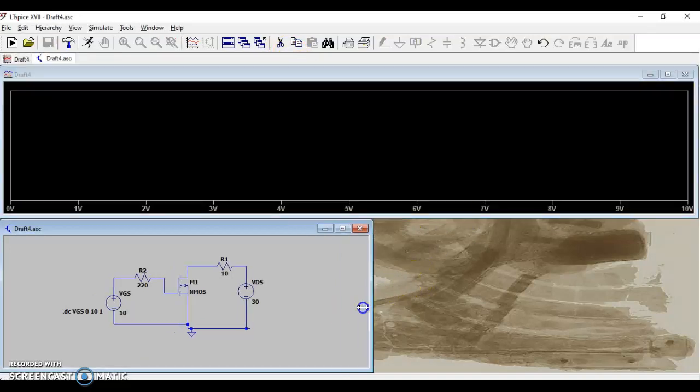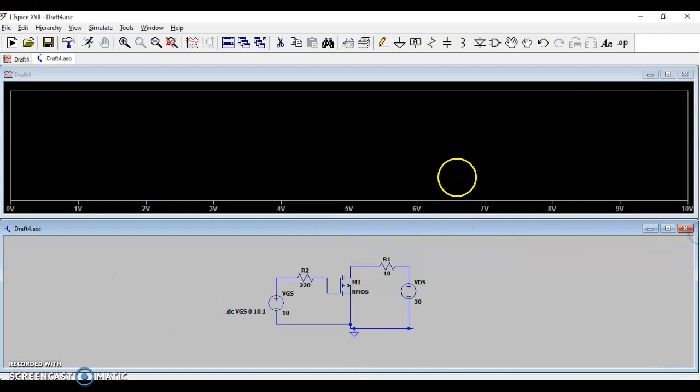Now, in this window, we need to plot the characteristics. What we want to plot is ID. My x-axis is VGS, with an interval of 1 volt, so this is 0 to 10 volt. Now I want to plot the ID current.